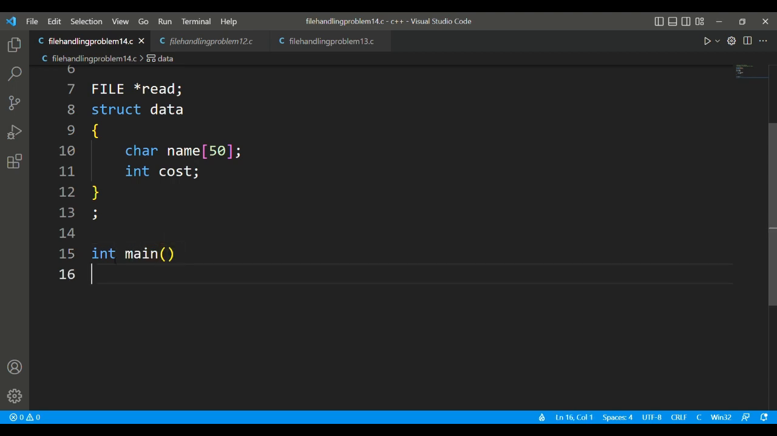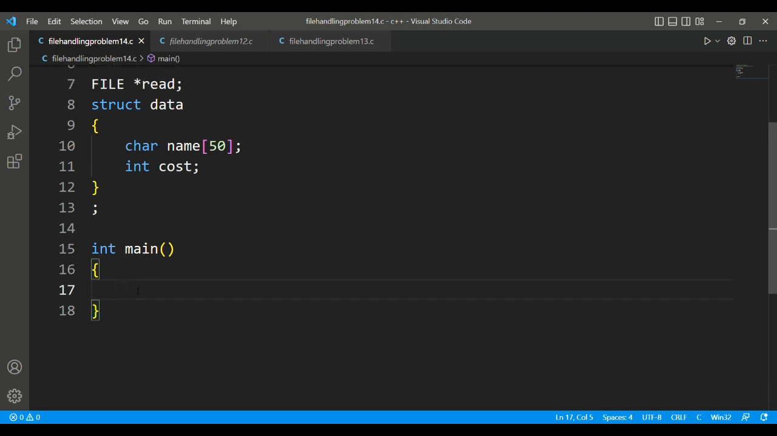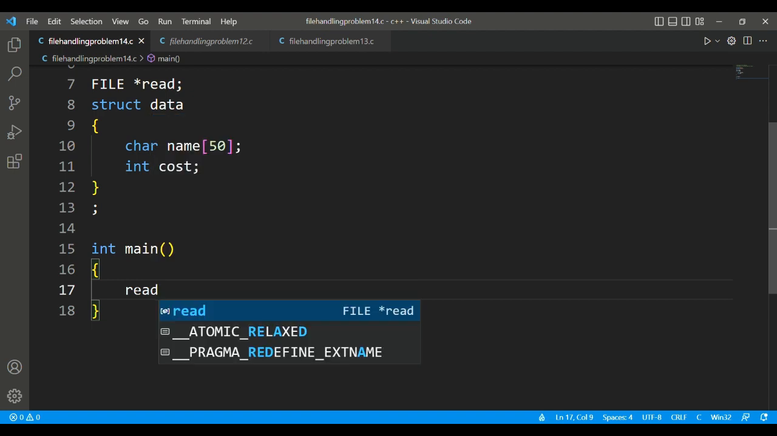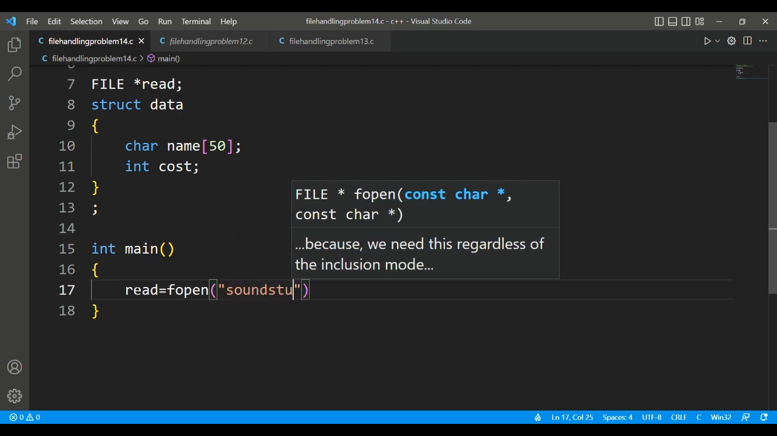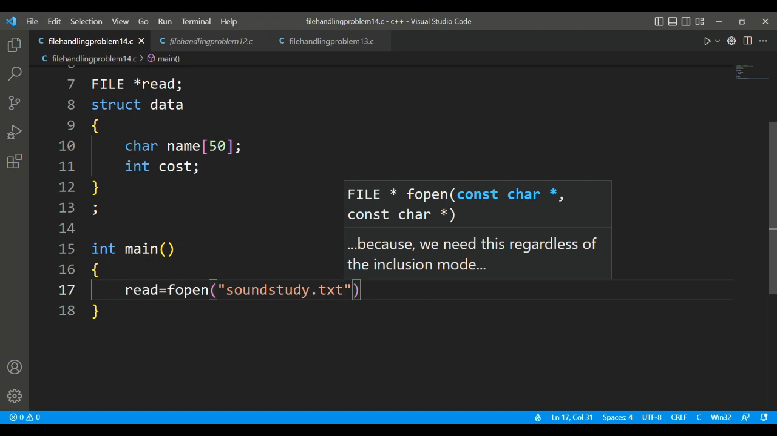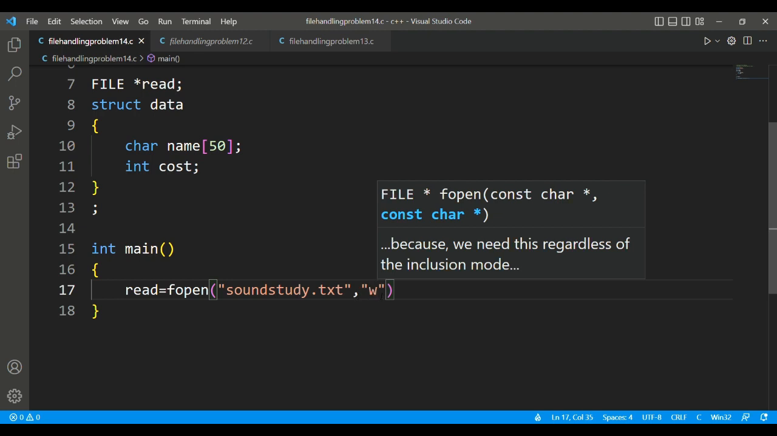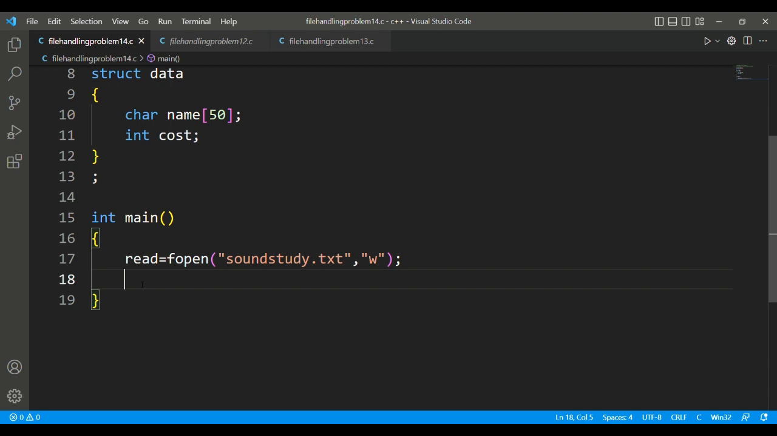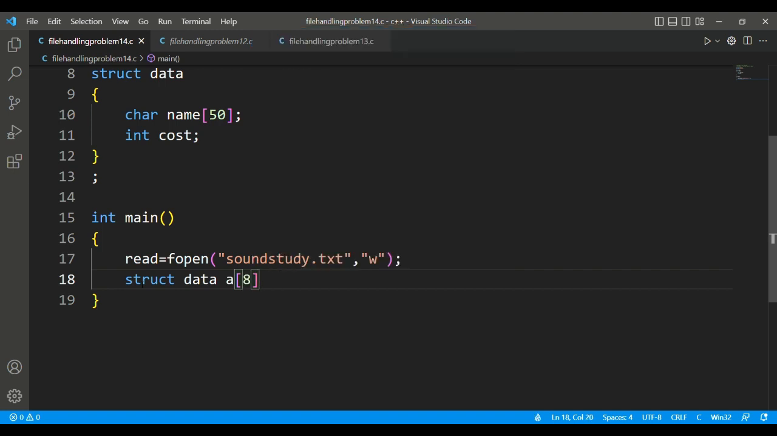Int main. We have to put the values on the console, so first open the file. read is equal to fopen soundstudy.txt in writing mode. Declare a struct variable, struct data, let's put a of i of size 8.